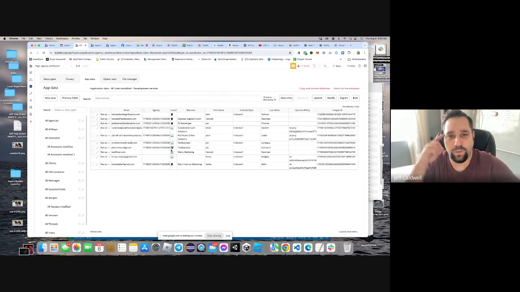Okay. So if you're ever wondering, what is data? What do you mean when you save data? All that is, is a giant Excel sheet with a whole bunch of information in all the columns, right? This is my user data. It has the email, agency, avatar, business, first name, indicator, last name, open AI key, all that stuff.